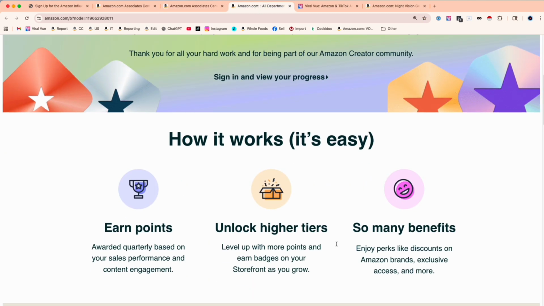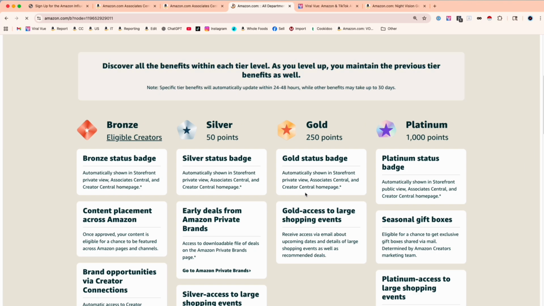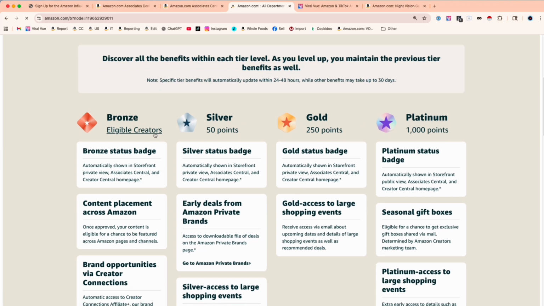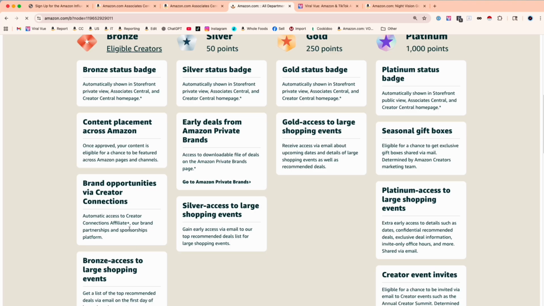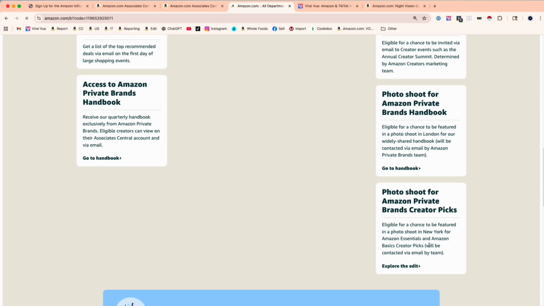Also, here it explains the tiers and what the benefits are in each tier. Eligible creators start with that. You go there, then you go to this one, and platinum gives you a lot of stuff.